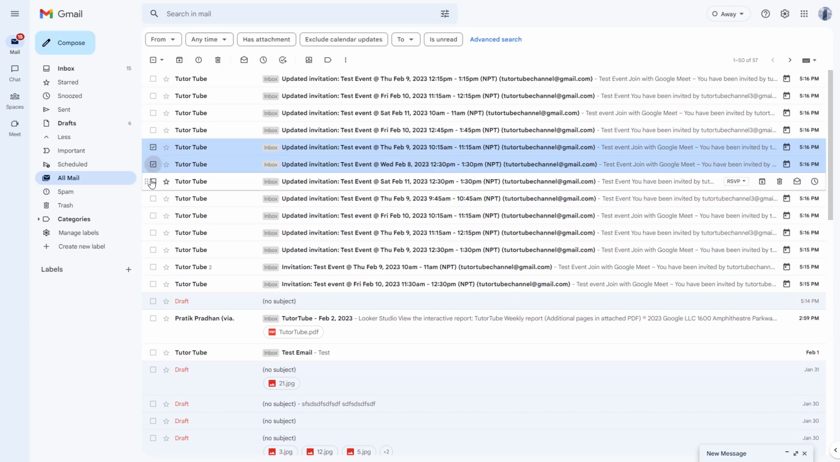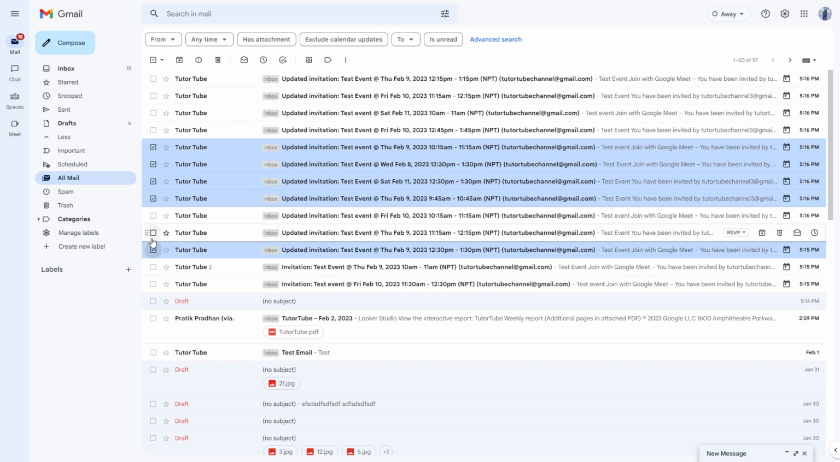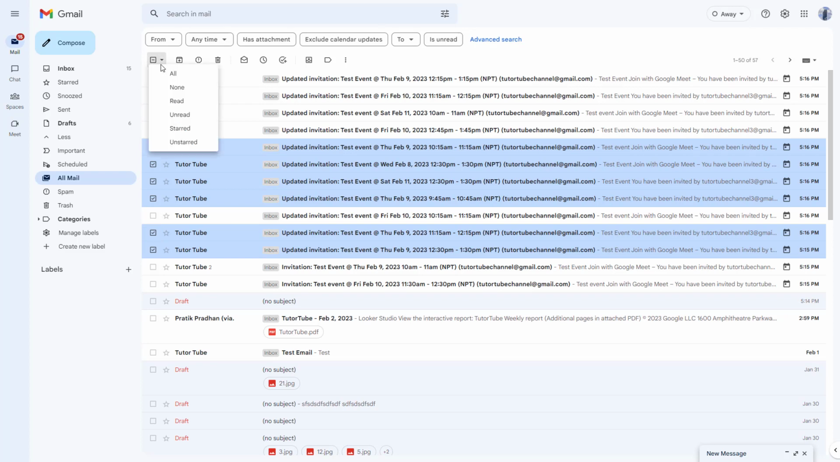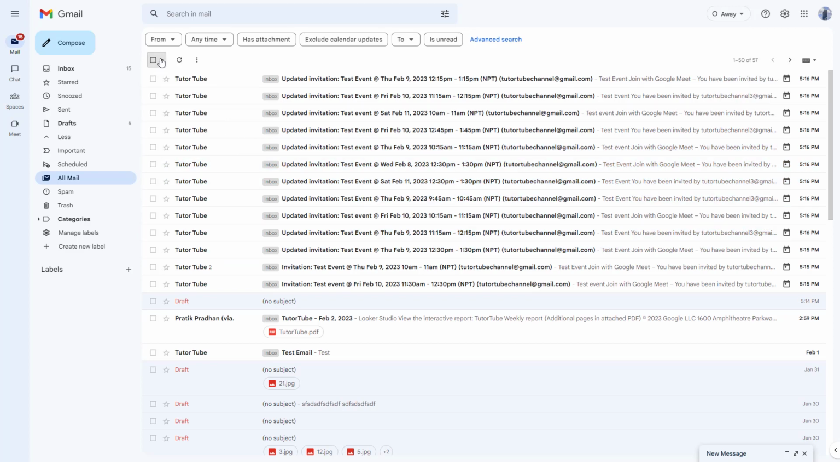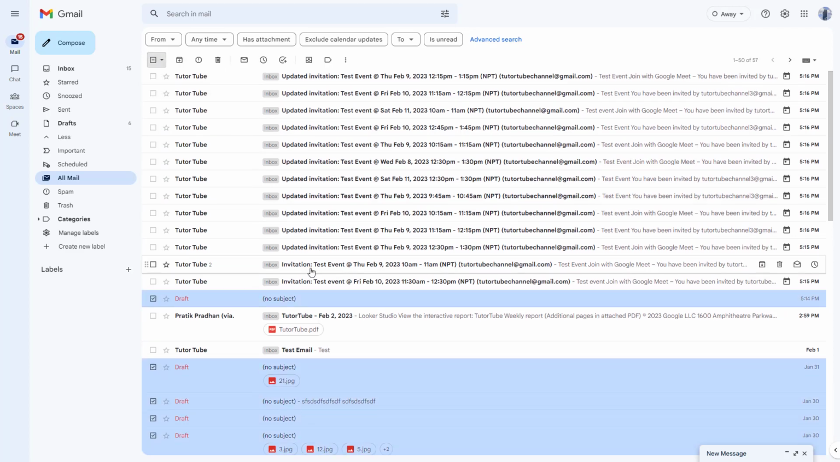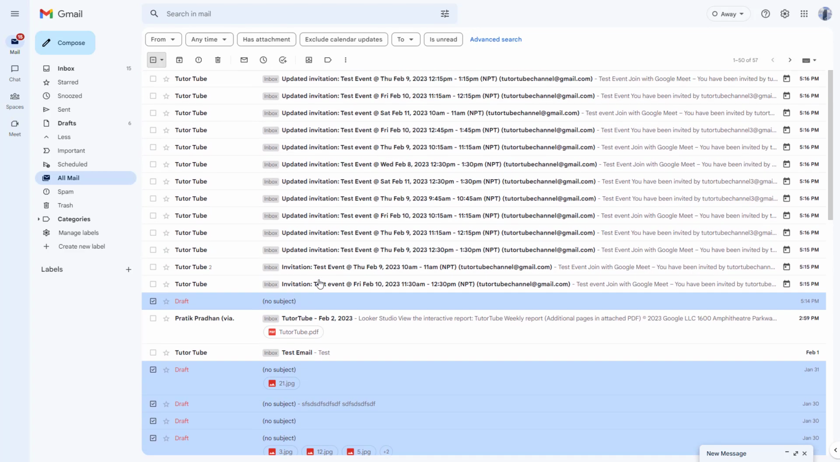You can go over here and select all of the emails right here just like this, and then you can go over here on the top as well to select according to different filters. If I go over here, I can select all the emails, or none of the emails. Or let's say I want to select just the read emails. So I'm just going to select read, and only the read emails will be selected right here, while the unread ones will be left out as they are.